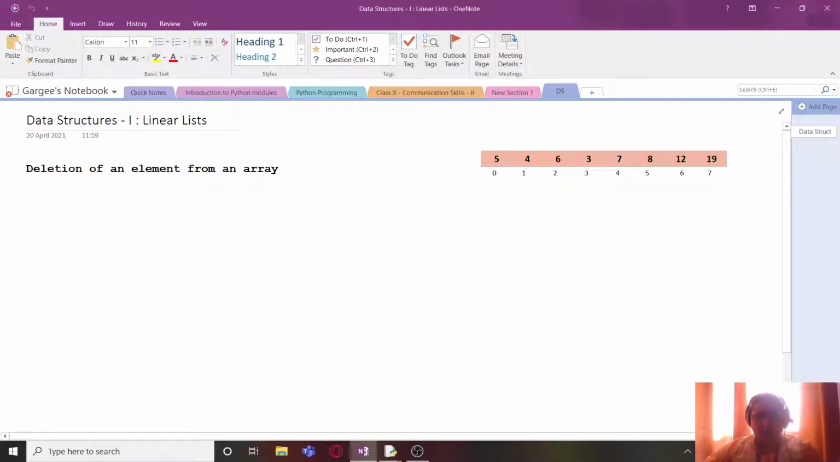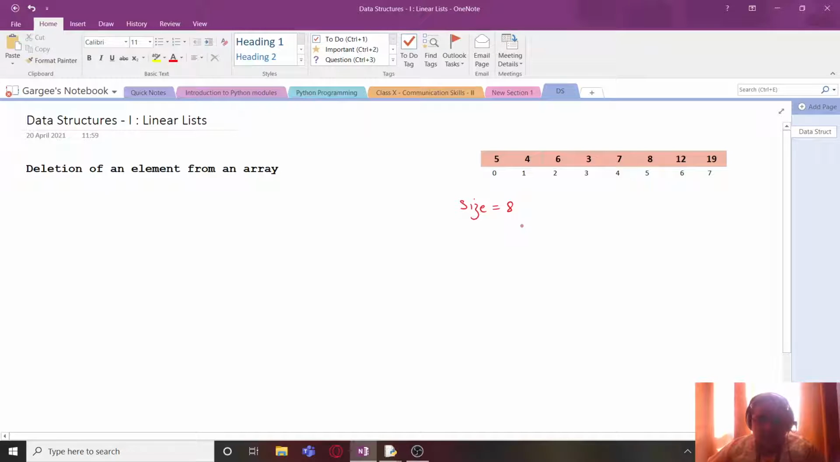So you can see we have an array over here which consists of 8 elements. So we will consider size as 8. So the value for size is 8 over here. And after this we are going to take up the value. We are going to first ask for the position at which the element is to be deleted. So position is asked, and suppose the user wants to delete the element at position 4.